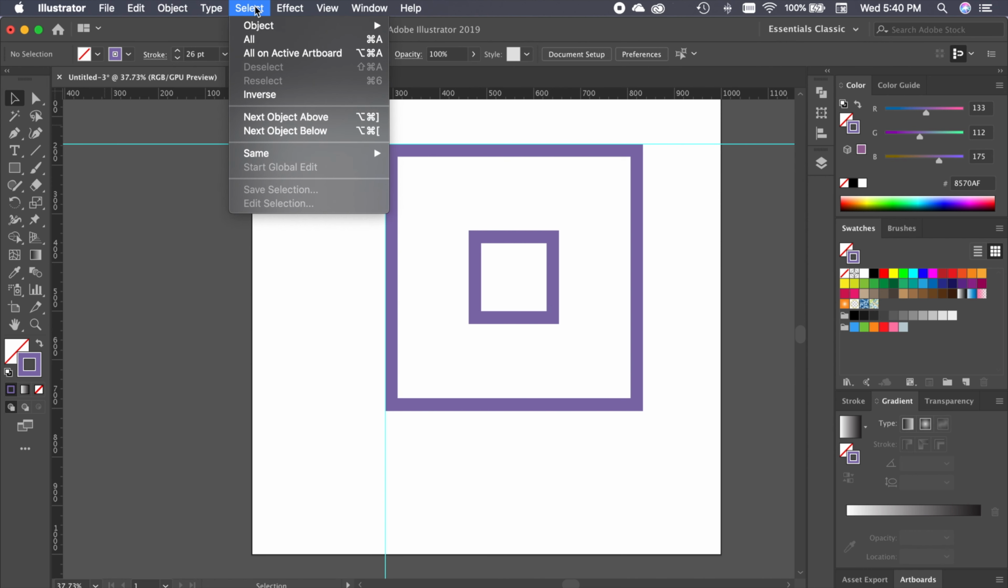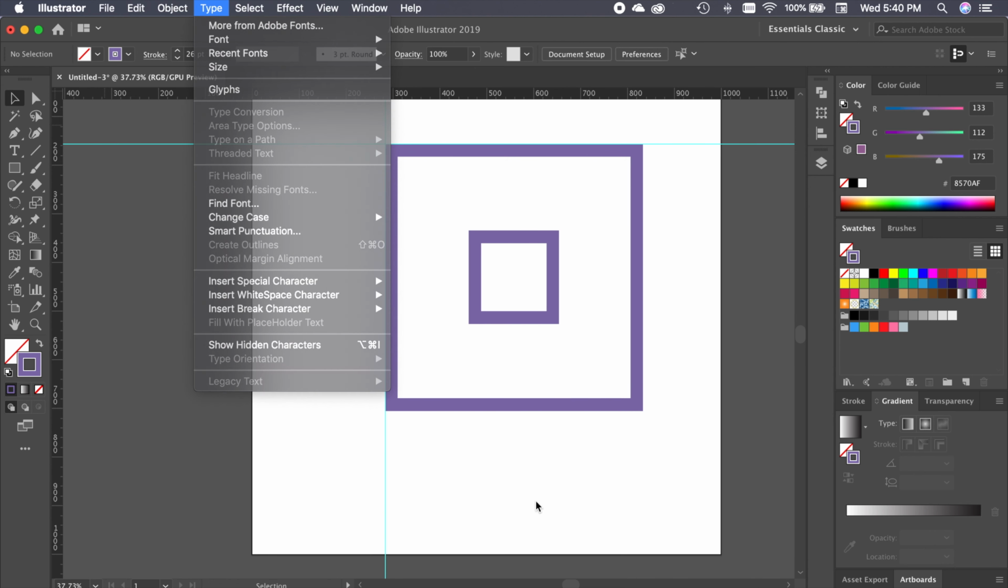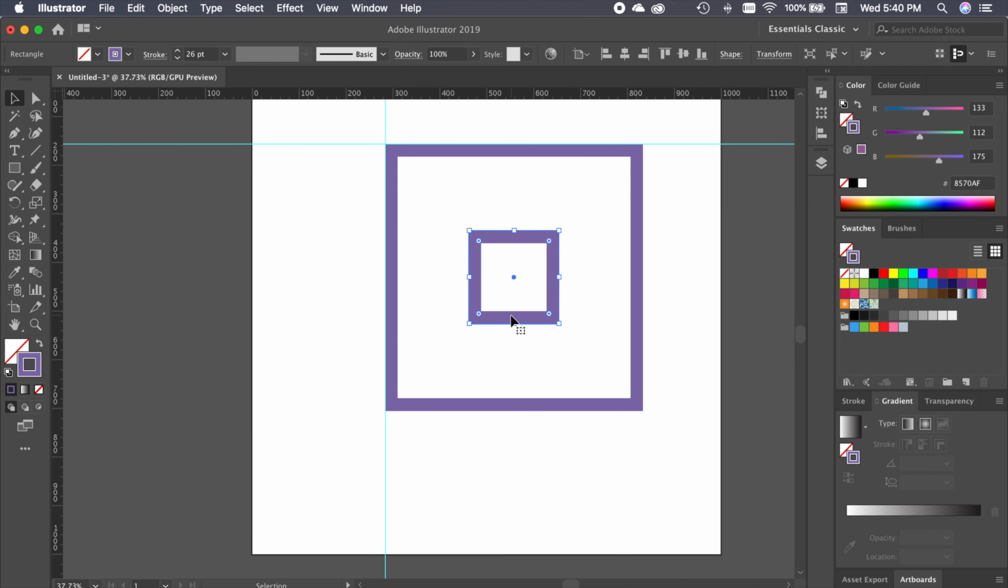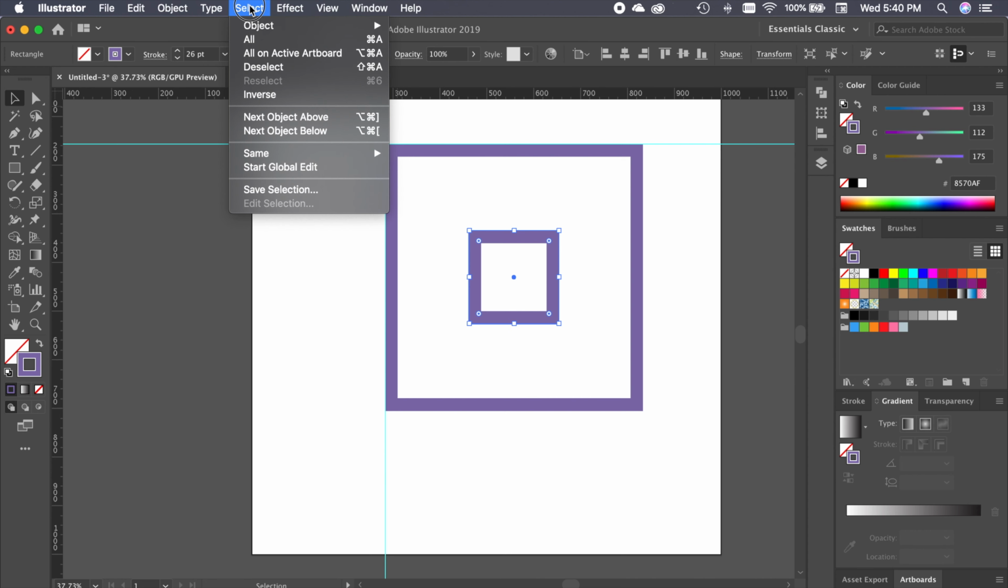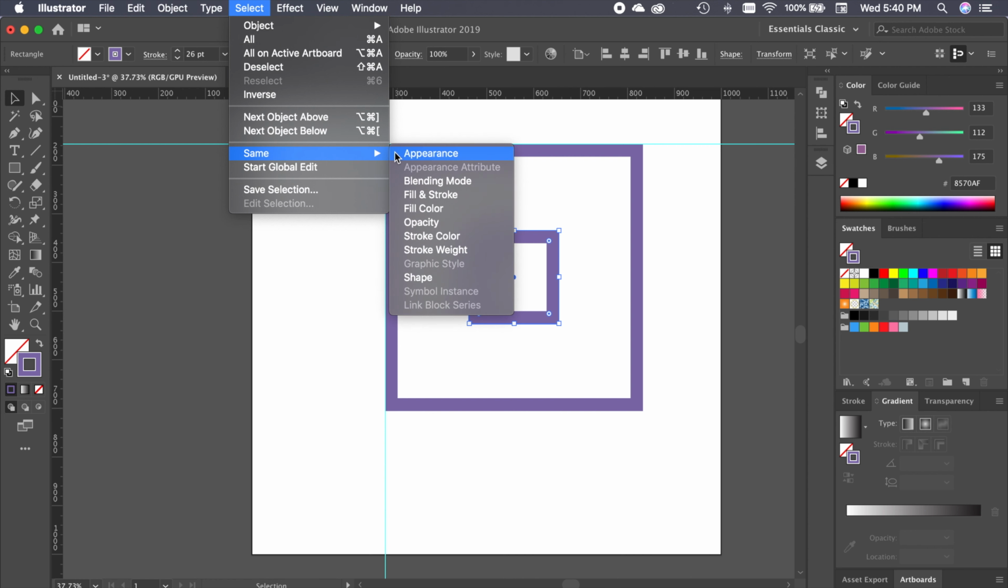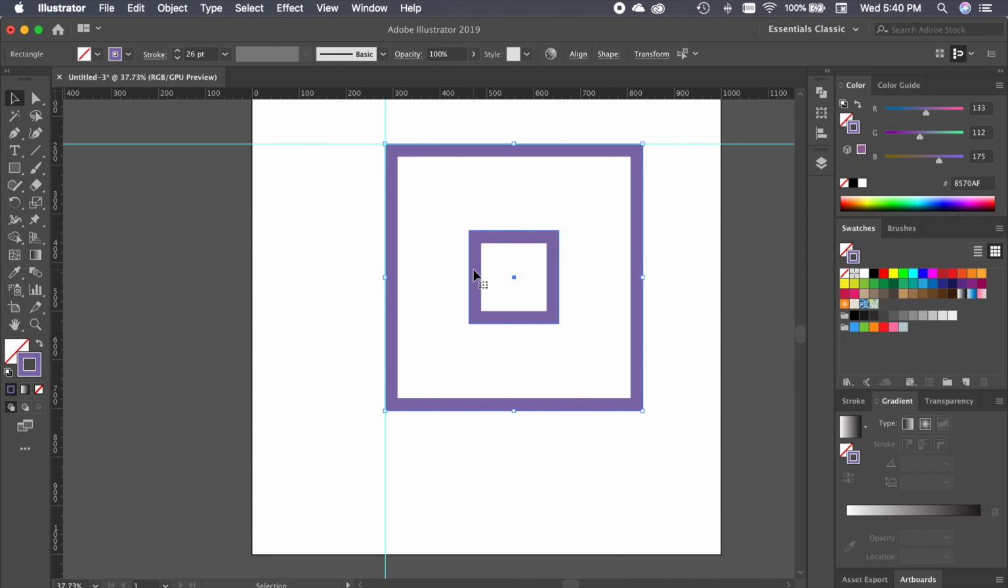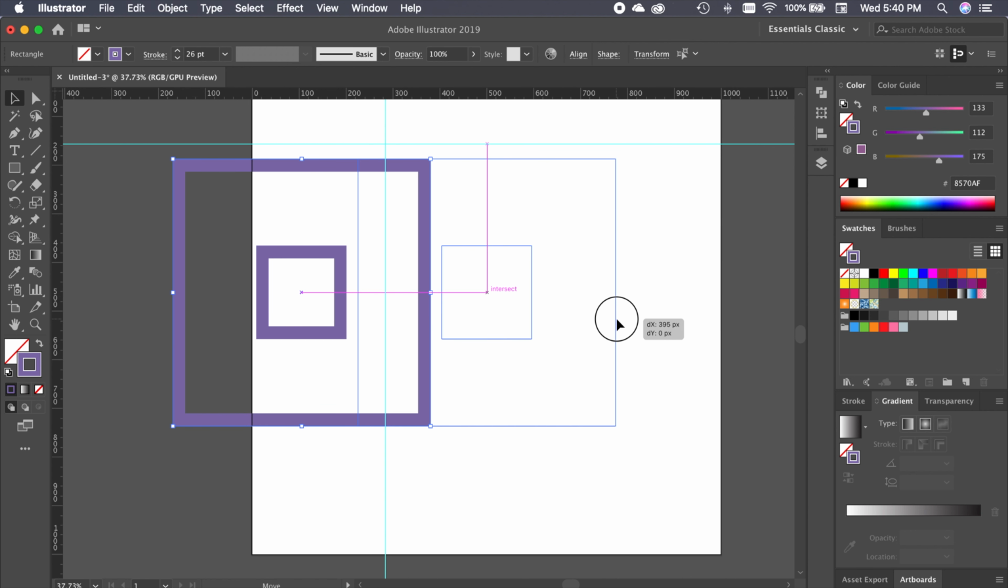We have Select, so we have some different tools to speed up selections. One that I like to use, for instance, is if I have a bunch of similar objects that I want to select, I can select one and go up here to Select, go to Same, and then find all of the ones that have the same fill color, the same stroke color, or the same fill and the same stroke. In this case, I'm going to select everything that has the same stroke color, and I should get both of these objects. So now I've got both of these that I can move around together.